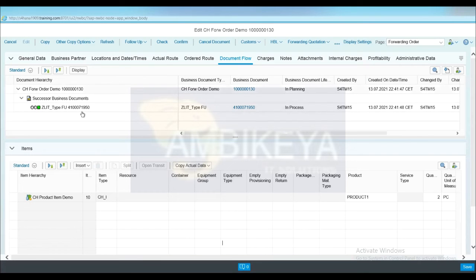But the point to be noted here is that a freight unit may get created automatically when you create a forwarding order. There is a configuration in which you can define whether you will be creating a freight unit manually or a freight unit needs to be automatically created. So we'll come to that. So fine, this is what I wanted to show you. So I came here. I'll go back to the old order.